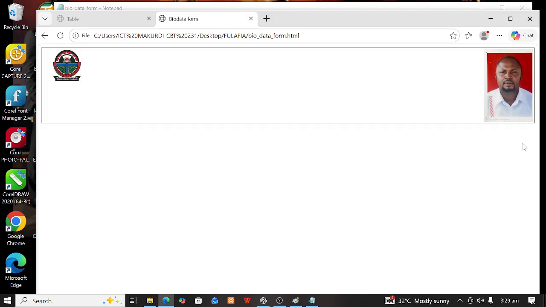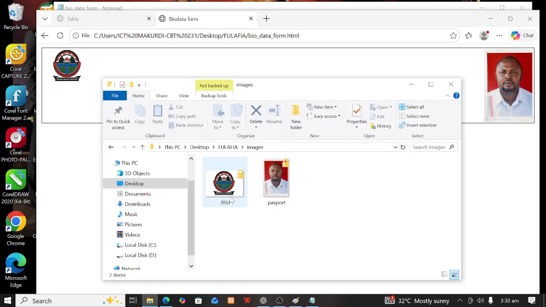So even as that, you can see that the length of the image of this passport is longer than the logo. I get my point. So if that happens, you check this image. The size of this logo is 188 by 30. And the size of this passport is 184 by 274. That means the size of the passport is longer than the one of the logo image.